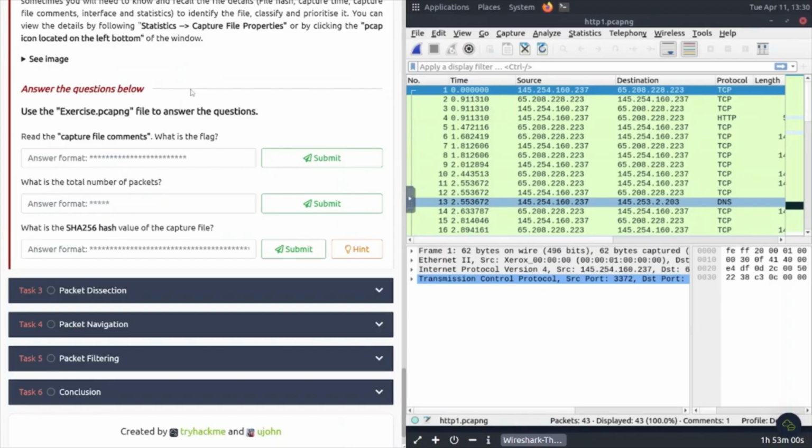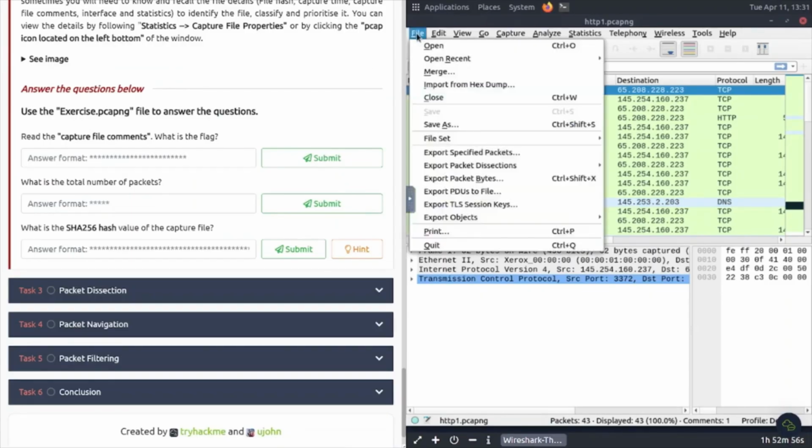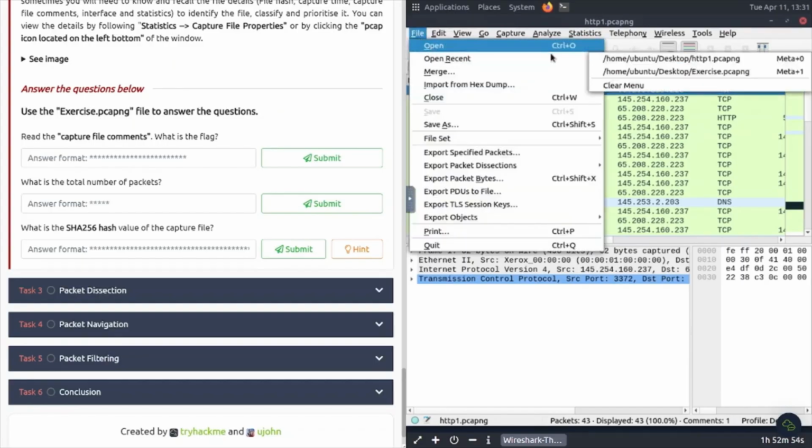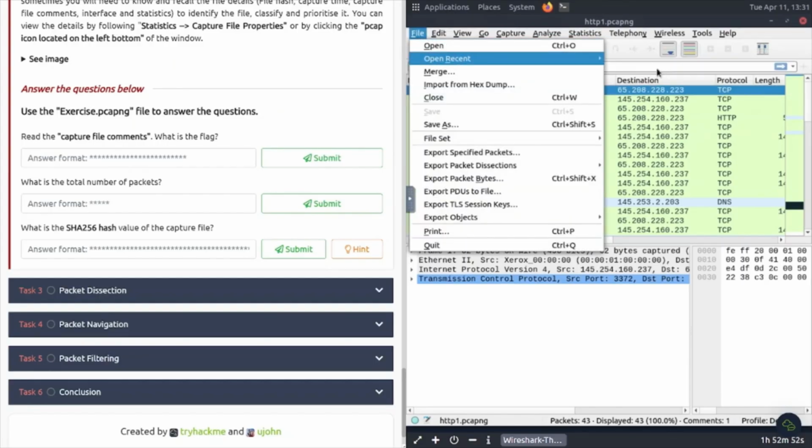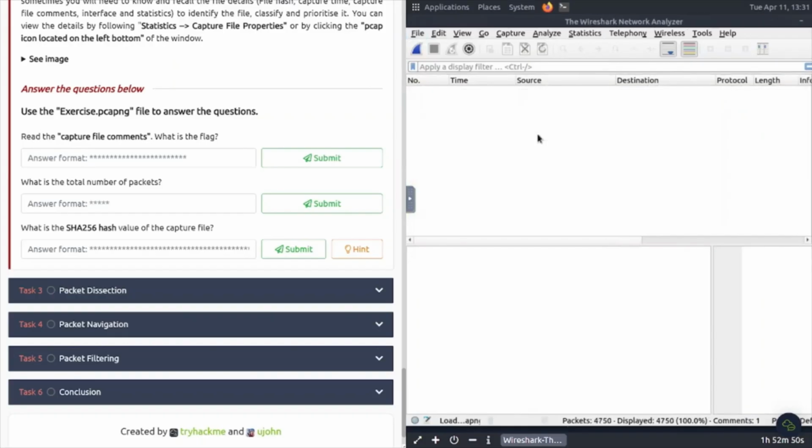Use the exercise.pcapng file to answer the questions below. So let's go ahead and load that in here. It should be in recent. Yep, exercise.pcap. All right, let's go ahead and load this bad boy. See what we got. Read the capture file comments. What is the flag? What is the total number of packets? What is the SHA-256 hash value of the captured file?